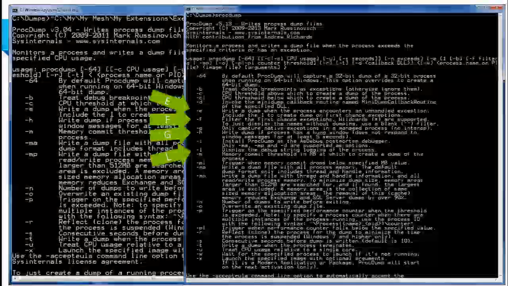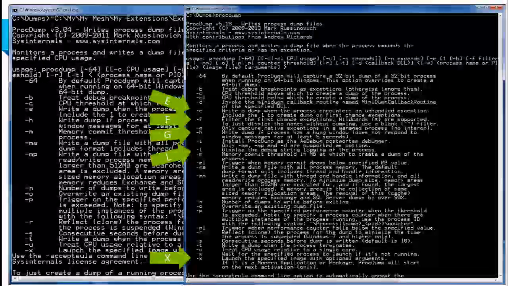-L will monitor debug output from the process. So if it's spewing out debug output that would be viewed with a tool like a debugger or DebugView, you can now see that with ProcDump. In addition, the command line parameters for -X have been rearranged so that they can be used in more things, for example, to use as a just-in-time debugger.